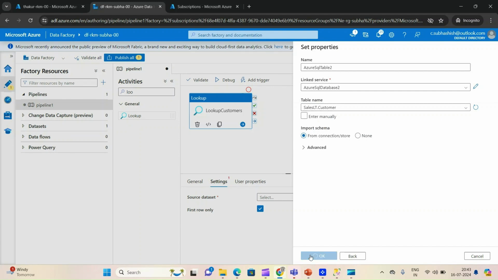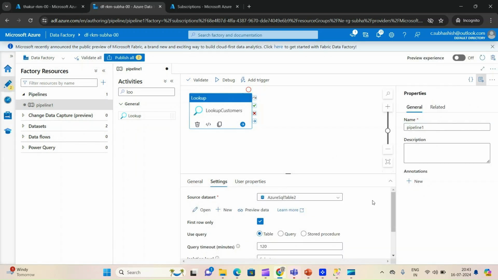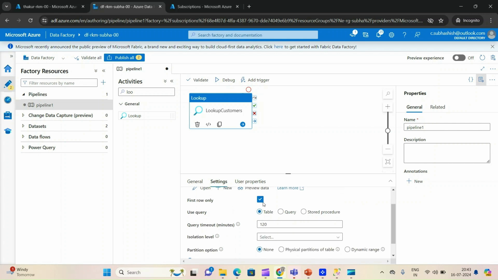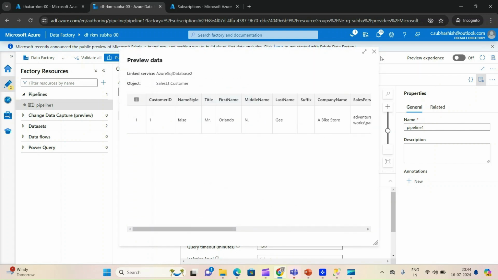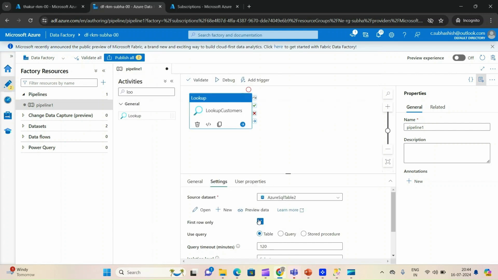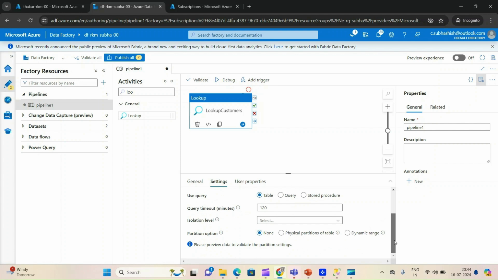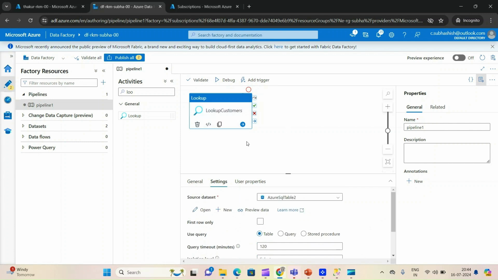I'm pressing OK. Essentially, it will create a linked service with the connection to the customer table. If I select the first row, I can additionally test out if the data is coming properly or not. I can click on preview data, and I will see my data is flowing. It's coming properly. I must strike out my first row only, otherwise you will see what will happen. So you have created the lookup of customers, the first step.